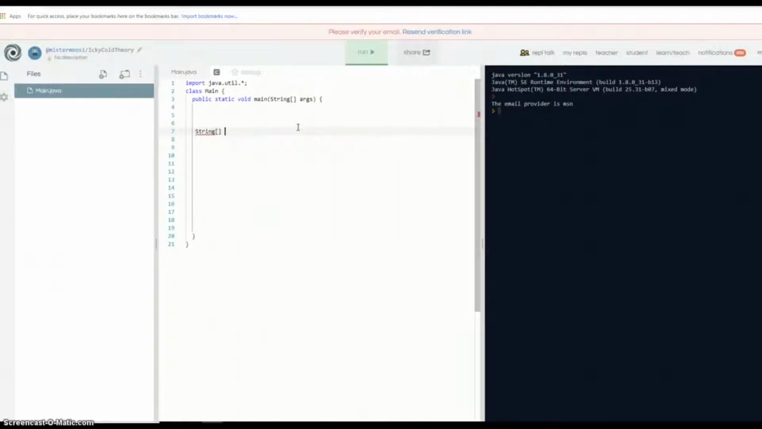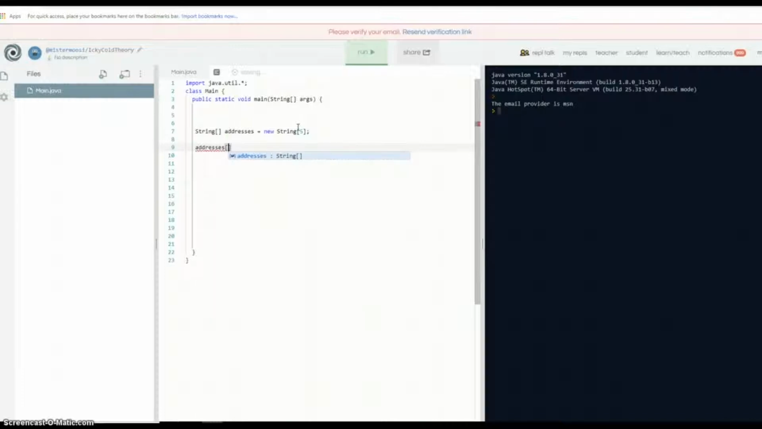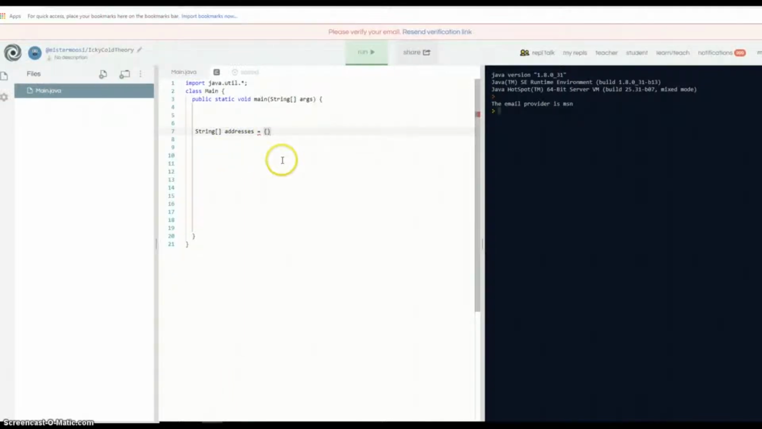So string array addresses equals new string array with, let's say there are 5. Okay, so addresses 0 is equal to something, j@msn.com. Addresses 1 equals, I tell you what, there's a quicker way of doing this. Can you see how I'm populating my string array? This will work, this is fine, but I just want to show you another quicker way to populate a string array.